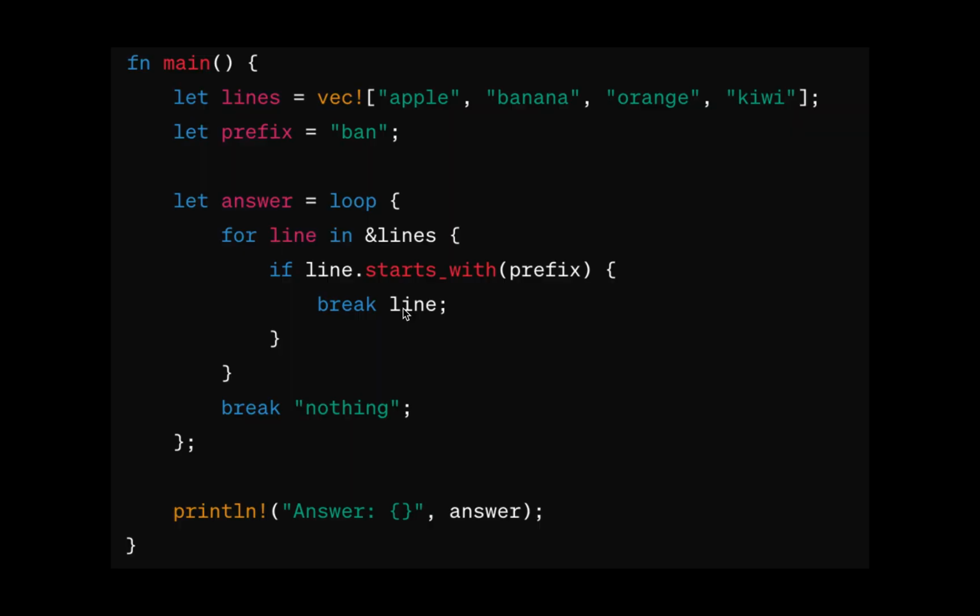Okay, this is another example of loop. You see this infinite loop right here, and we can actually break from it. And again, you remember I told you that everything in Rust is an expression, so we can assign it to any variable. You can see over here we return the line, and if it's not returned nothing, it assigns to answer. Answer gets printed. Happy days. Everybody's happy.